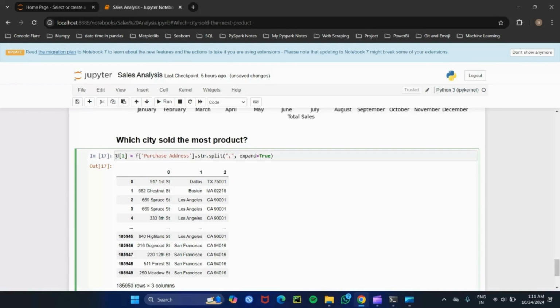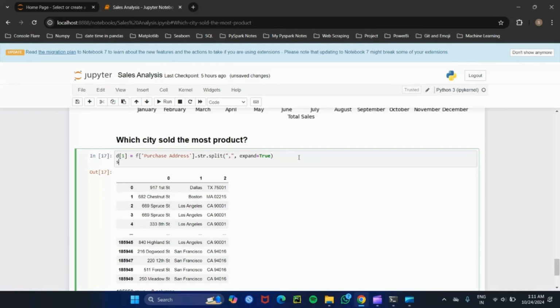Now I want to save this in a variable d.